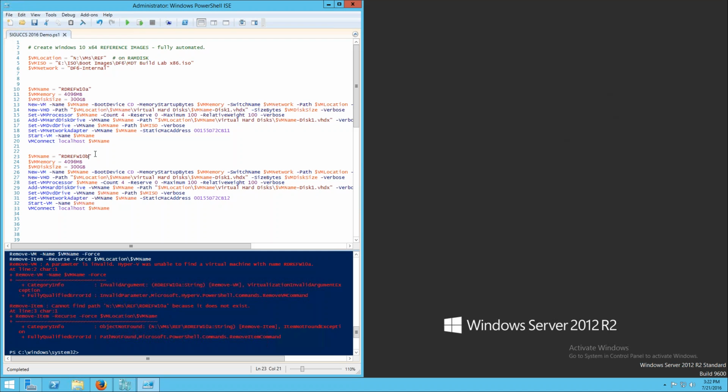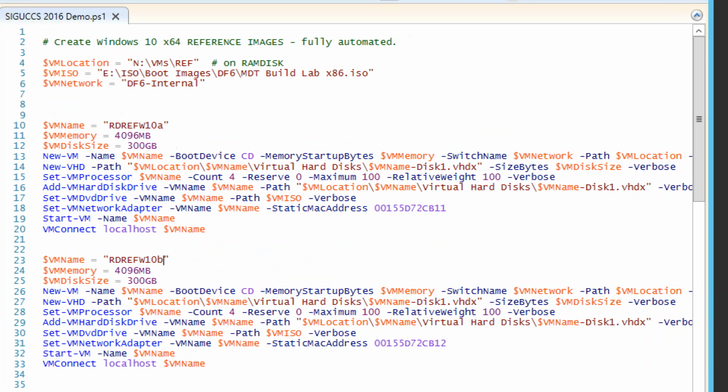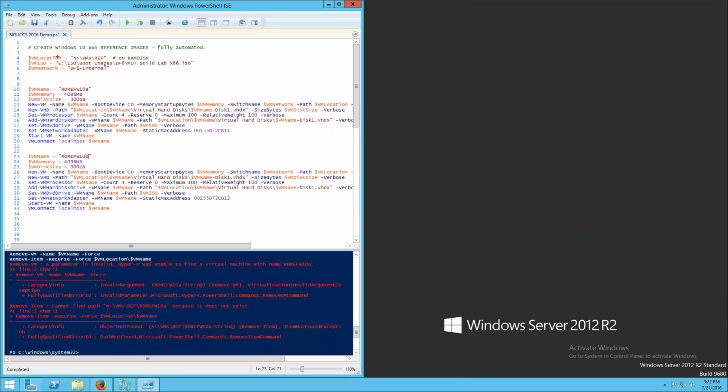demo script. This is a very simple PowerShell script. It sets a few variables, and let's see if I can zoom it going. And essentially it does a few things. It sets the path for the virtual machines. This is the ISO where it's going to boot on. This is the network I'm choosing. And these 2 blocks are just little code snippets that are going to create virtual machines for me.